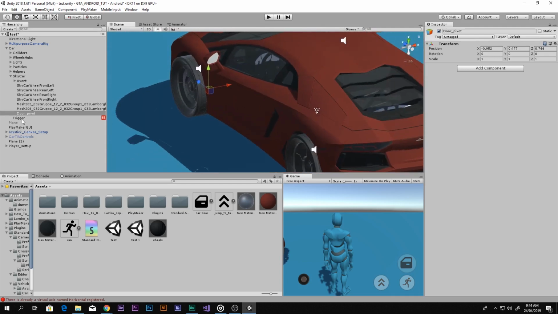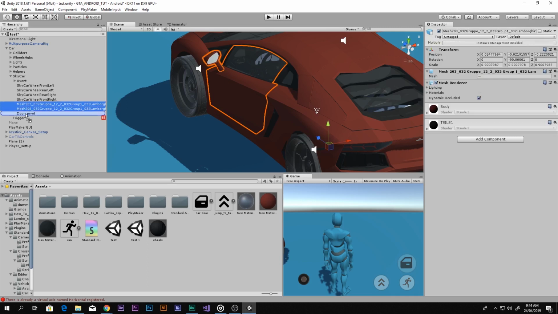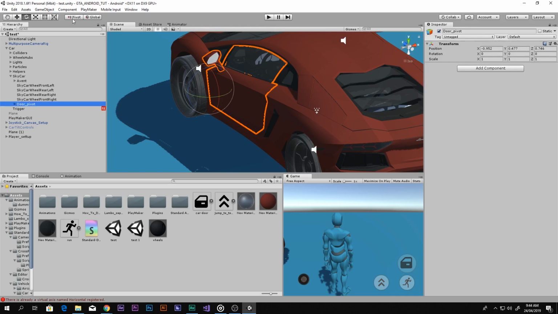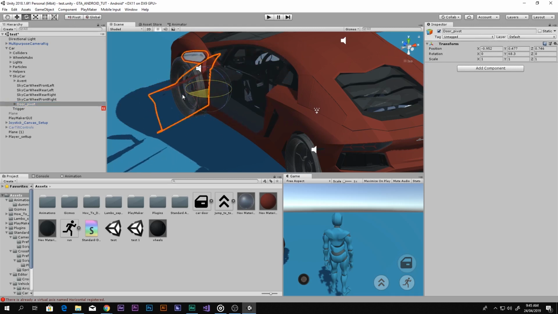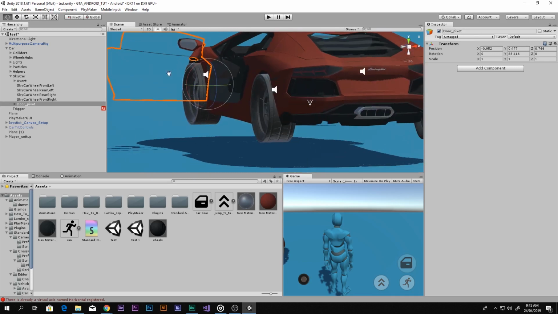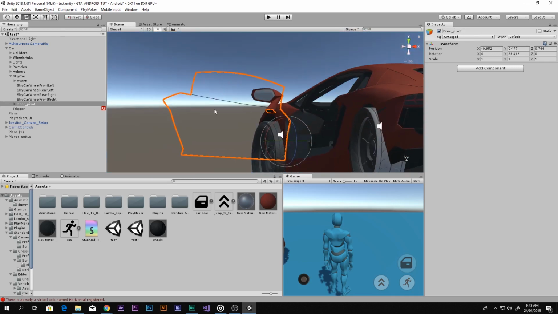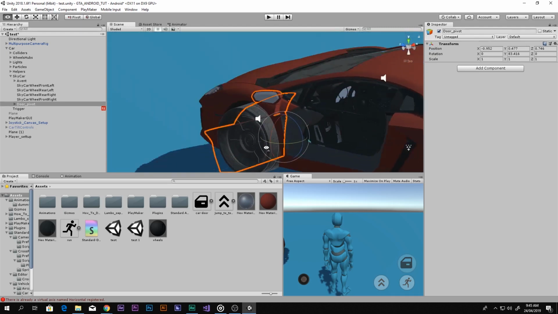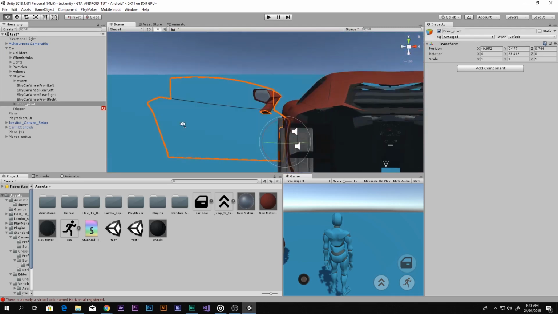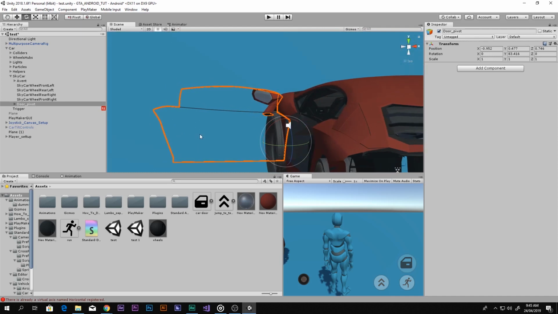Now we can take the door and drag it inside the door pivot, and then I'm going to close it. If we select the pivot from here, you can see we can rotate it like that. But of course you can see the inside of the car door is not shown in my case, because of back face culling, something like that.